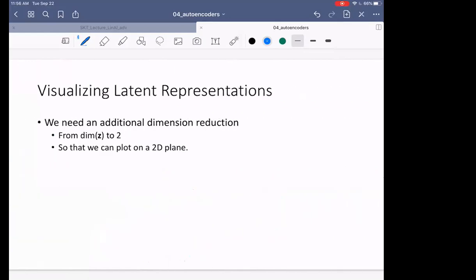So we need an additional dimension reduction step here, because what we did before is we had 784 compressed into 4-dimensional space. A 4-dimensional space is still not plottable on a 2D plane, because there's no way you can draw a 4-dimensional space in your 3D world. So you need to downsize this again to the 2-dimensional space only for visualization purposes. So here, this is compression to maximize reconstruction.